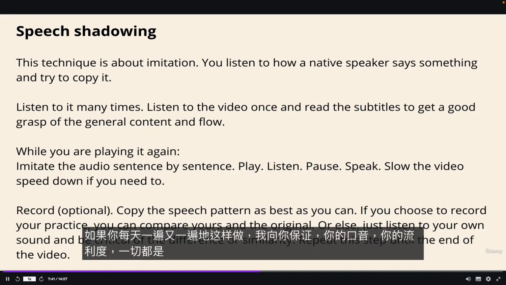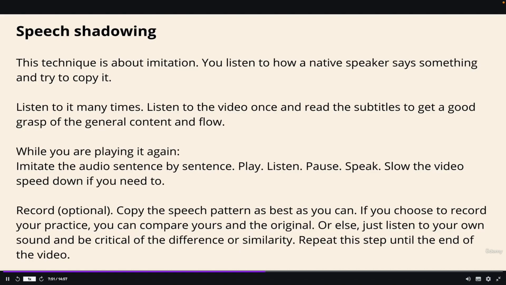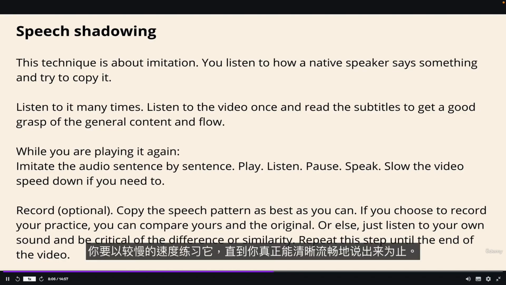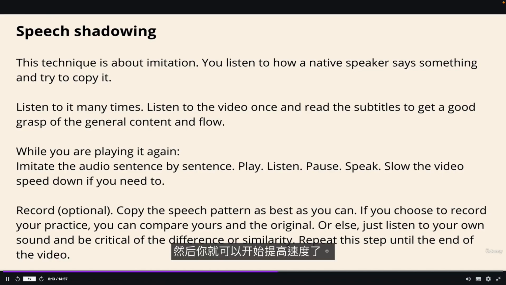And if you do this over and over every day, I promise you, your accent, your fluency, everything is going to really improve. And some of you may be new to English, okay? So you can't practice at a normal spoken speed. So the best thing to do is slow the speed down, right? You're going to practice it at a slower speed until you can really say it clearly and smoothly, and then you can start increasing that speed.